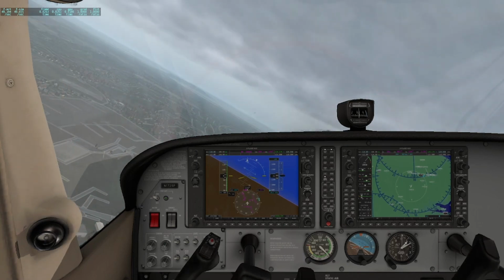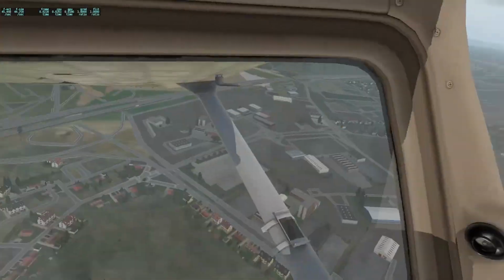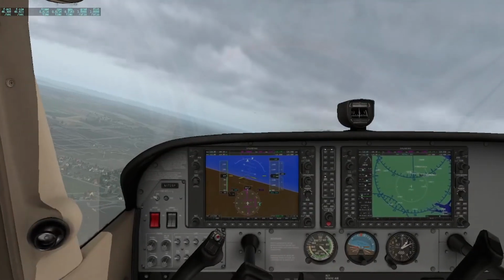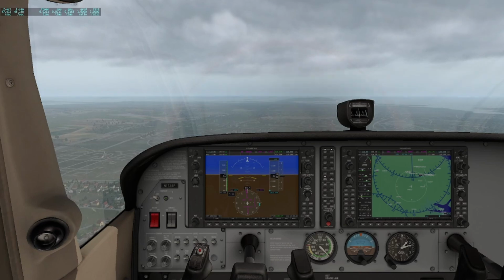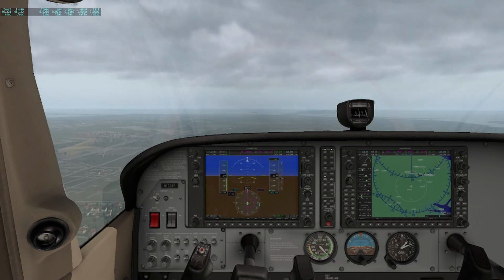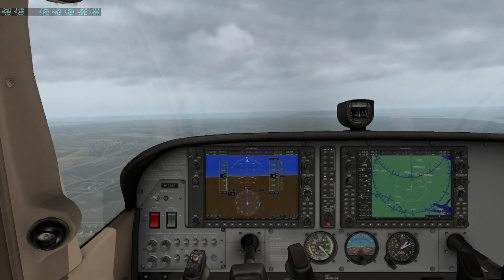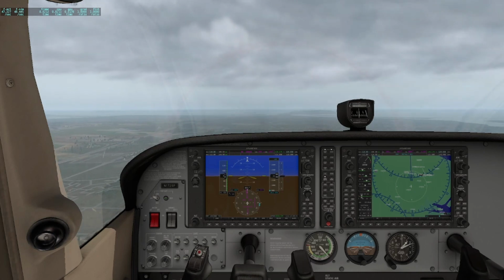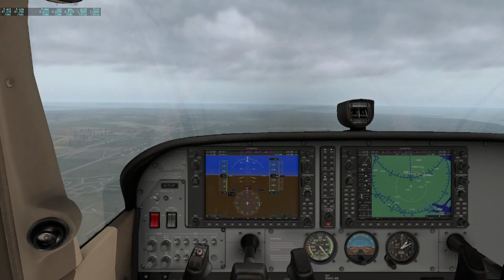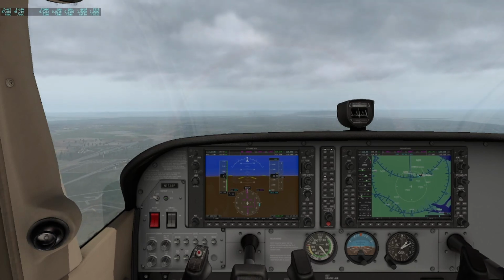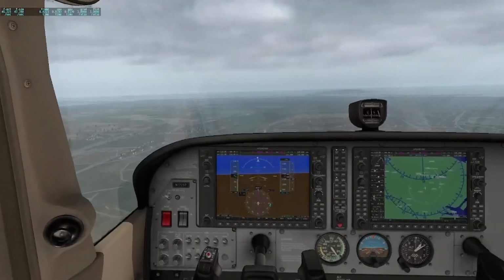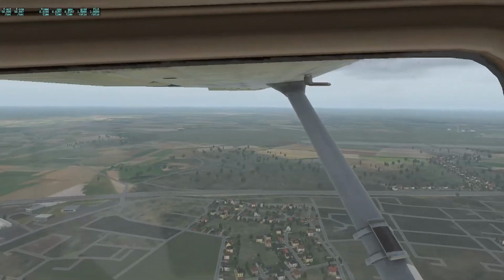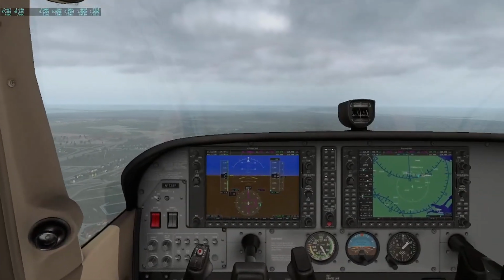So once we've leveled the wings now, we can announce to the ATC that we have gone on to our downwind leg. Golf Sierra, downwind, clear left, full stop. And then Golf Sierra, roger, clear left base, port finals. So there we go. There's the runway to our left hand side.